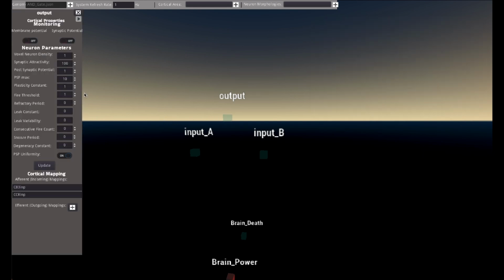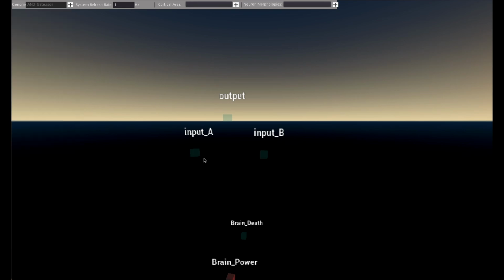I will set the firing threshold of the output neuron to be 100, and the postsynaptic potential of the two input neurons to be 50. Now pressing down the Shift key and clicking on the neurons will allow you to manually stimulate the two input neurons simultaneously. So the last row of the truth table is satisfied.